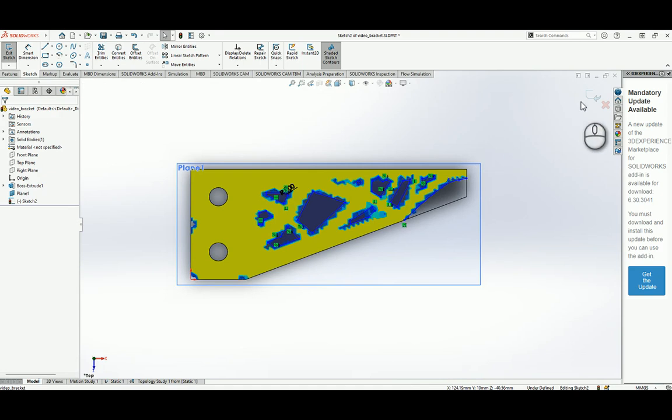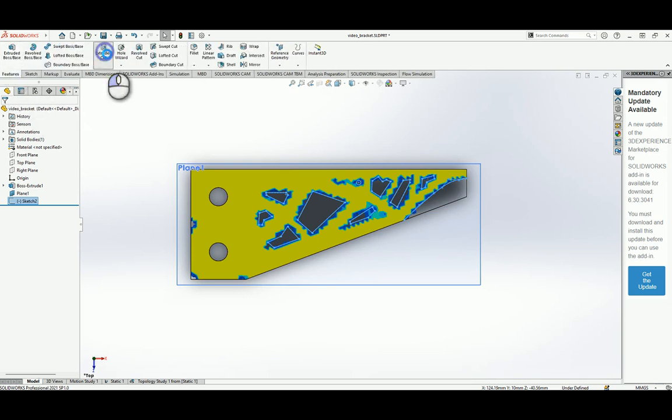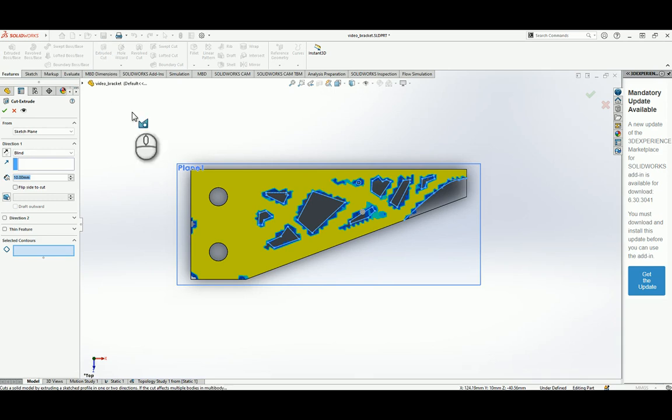Right, so now that we have done that, we could exit the sketch. Then we go back to features, and we go to extruded cut. And this is where we could now select all the profiles we just made.